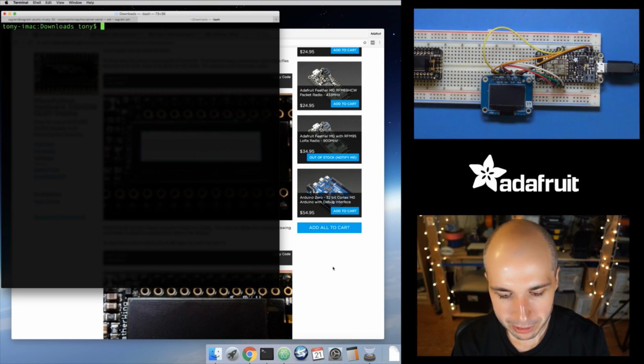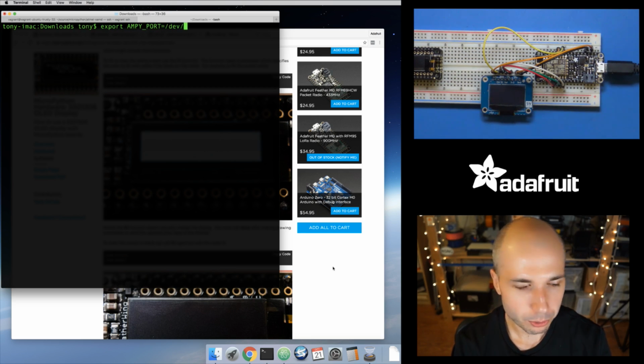So to use AMPY, I have it installed already, and again, I'll put a link to the guide, so if you aren't familiar with it, you can learn how to use it. But basically, you want to point it at your board serial port. And I'm going to simplify things by just setting this AMPY port environment variable to the serial port of my ESP8266 board.